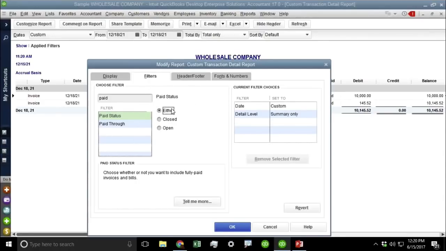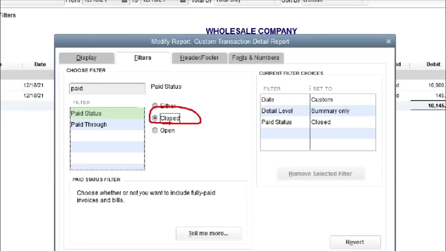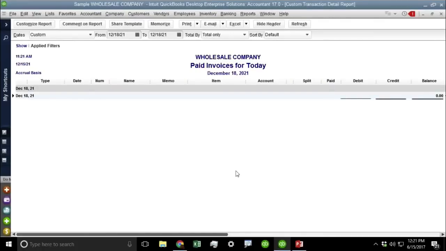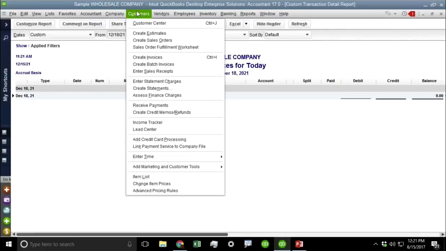Now, really, really important. There's no option here for partially paid. So partially paid is the same thing as open. Okay, so you either have closed, which means fully paid, or zero balance, and open, which would have at least 1 cent of an open balance. So let me go ahead and hit close, because that would be the filter to use. Pay close, and then I hit OK, and then naturally this report no longer shows any invoices because none of them have been paid.